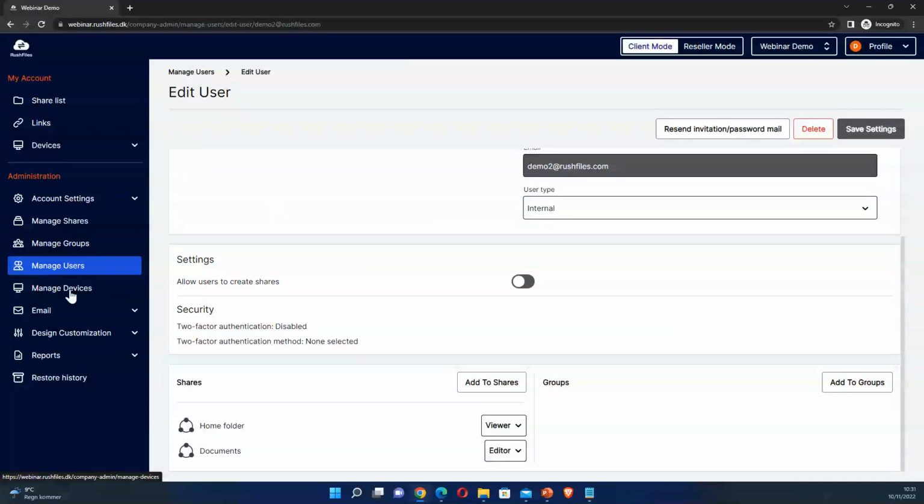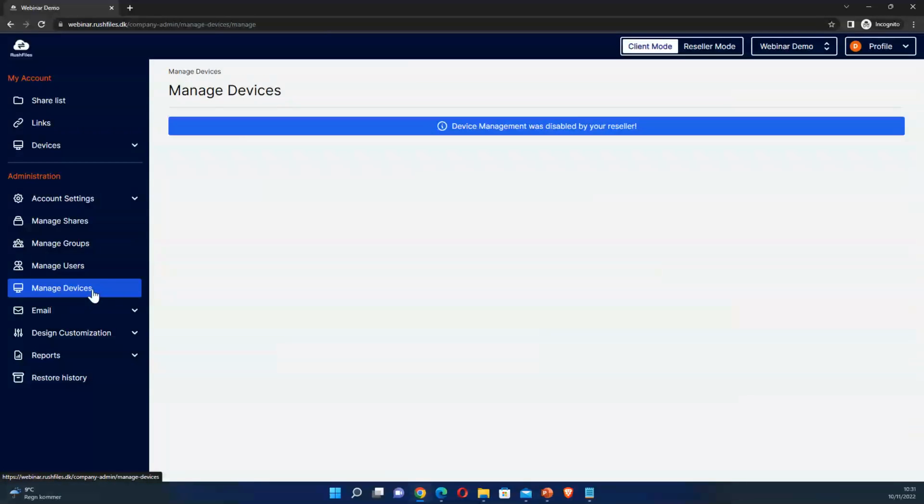So the next and final part of the demo would be the new security features that I have mentioned before. And some of you might have already noticed this manage devices menu right here, which is not available in the current version of the web client. So if I click this, I can see that this option is not enabled by my reseller.